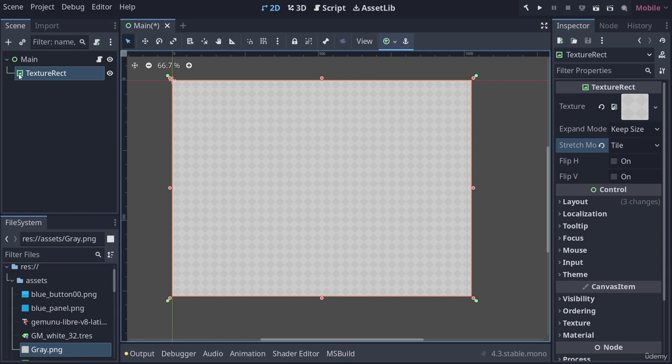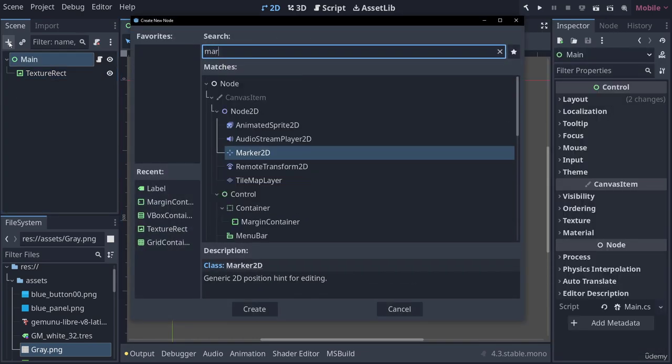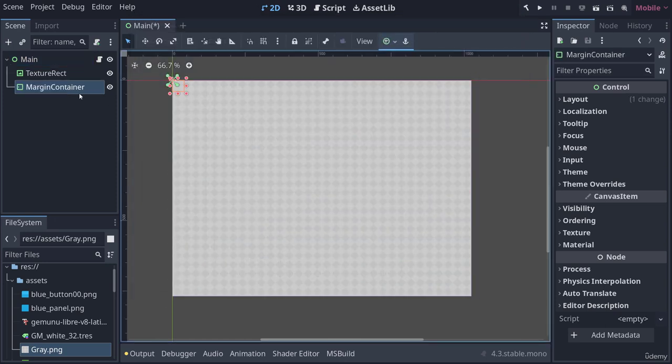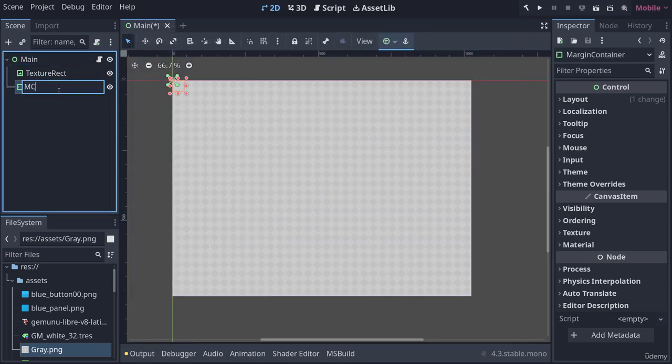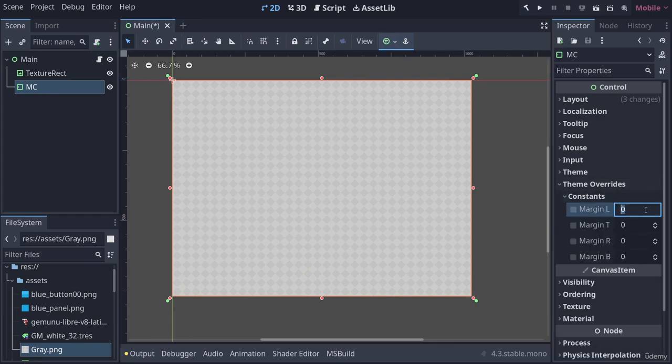This is a control node. We're in UI here, so we don't need to do the tricks we did with the Sprite 2D when we did the water, I think, in the Angry Animals game. Next up, we can add a margin container to this. Margin container, change the name to MC. We want this to be full rect. And in the theme overrides, do 24 pixels of margin as well.